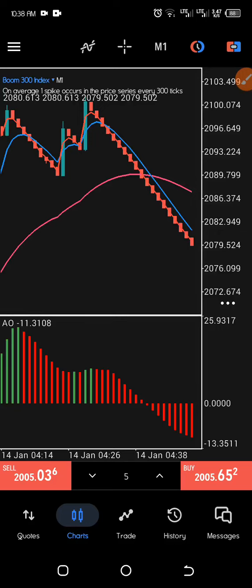Okay, so with that being said, let's proceed with the strategy. First thing we are going to be doing is to show you the settings. So let me show you the settings.